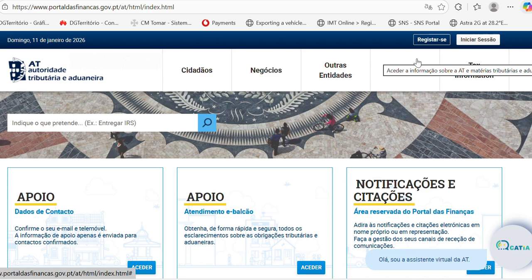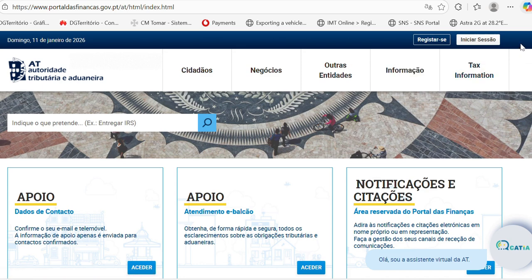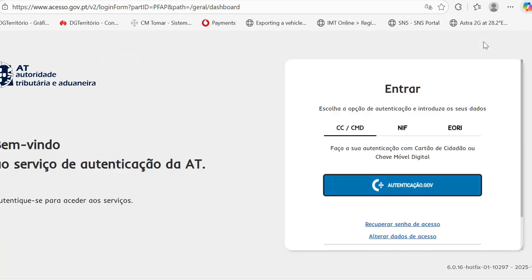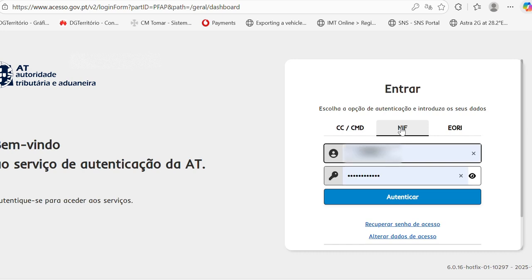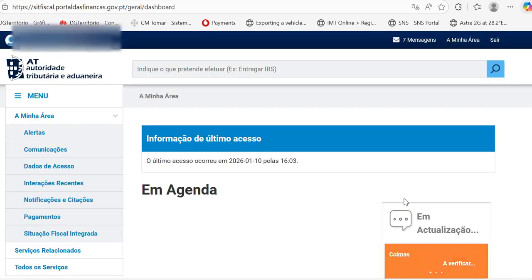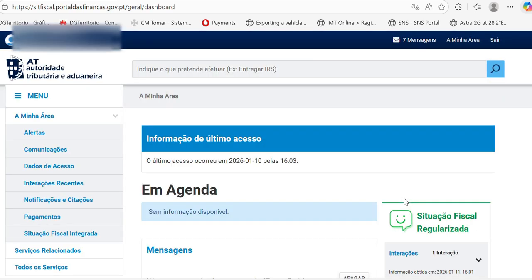Okay, so for me, I'm just trying to make it as simple as we possibly can. Now this is for the simulation for the taxes it would cost you to import the car through the customs system. And it is generally fairly accurate. So I'll just go start a session. I'll do it usually with my NIF, authenticate on that system, and I would make it nice and easy.